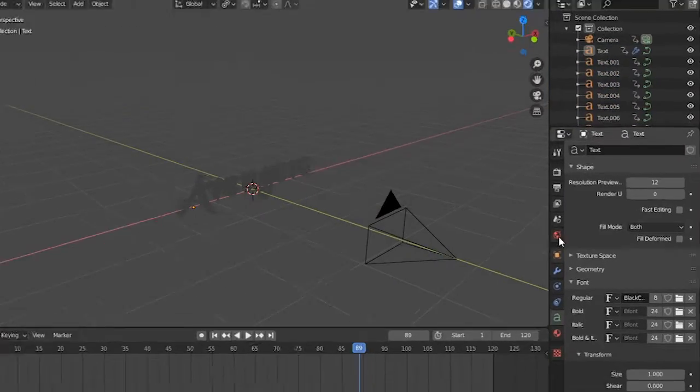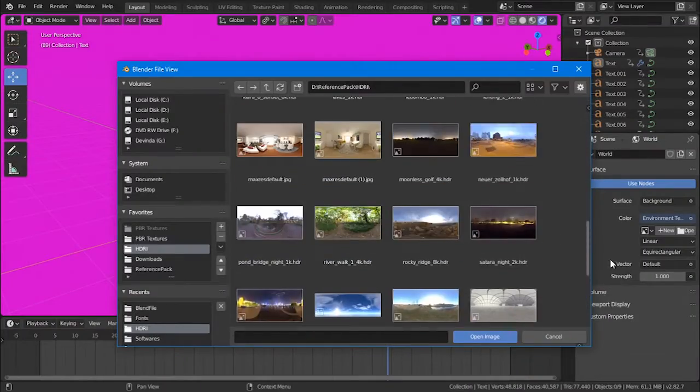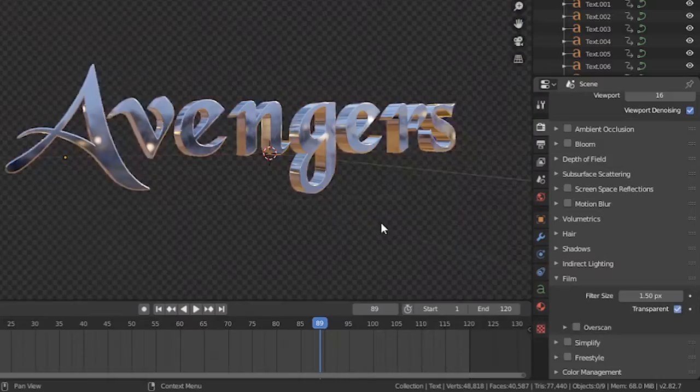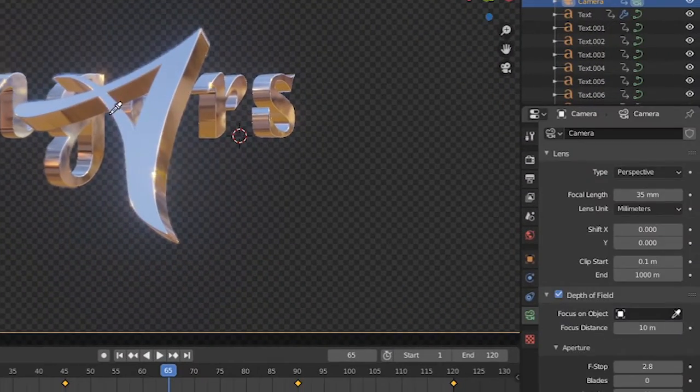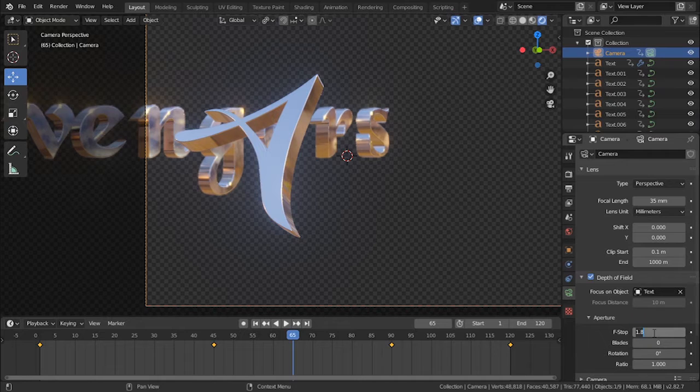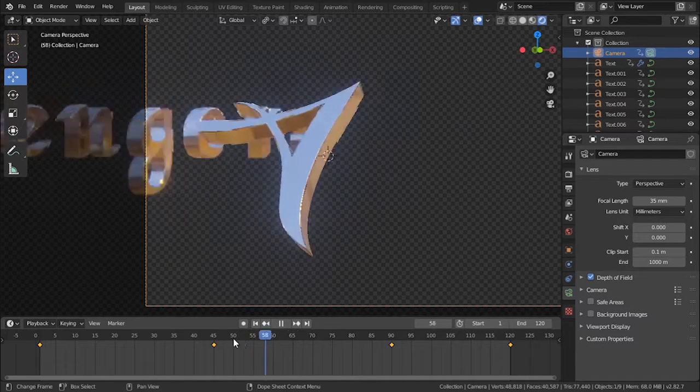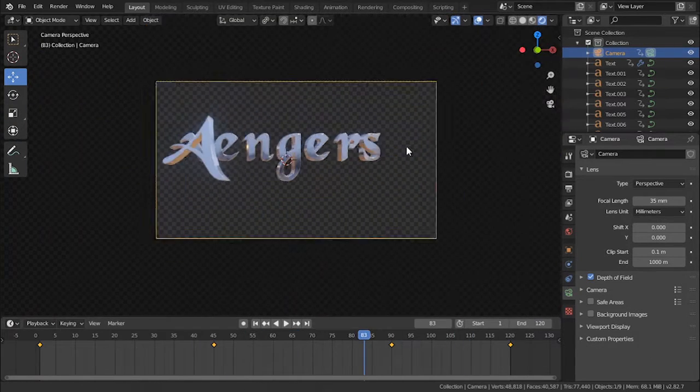Go to the rendered view, add an environment texture by going into the World tab. Open up a good HDRI and tick the transparent box under the Film, check the Bloom option, select the camera and give it a depth of field and select the main letter as your target object.